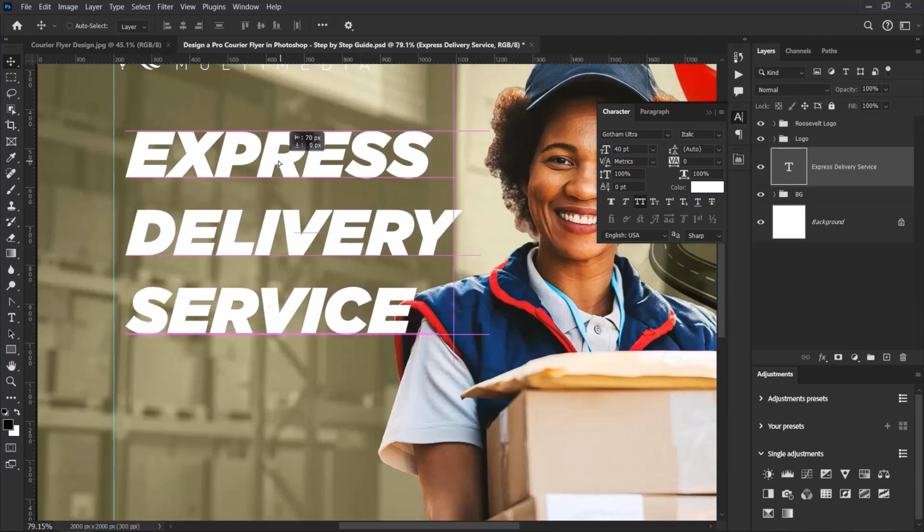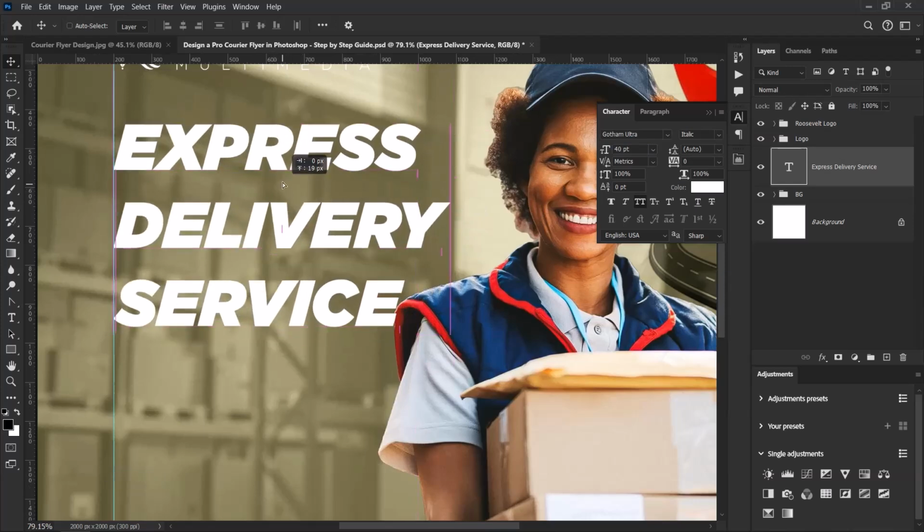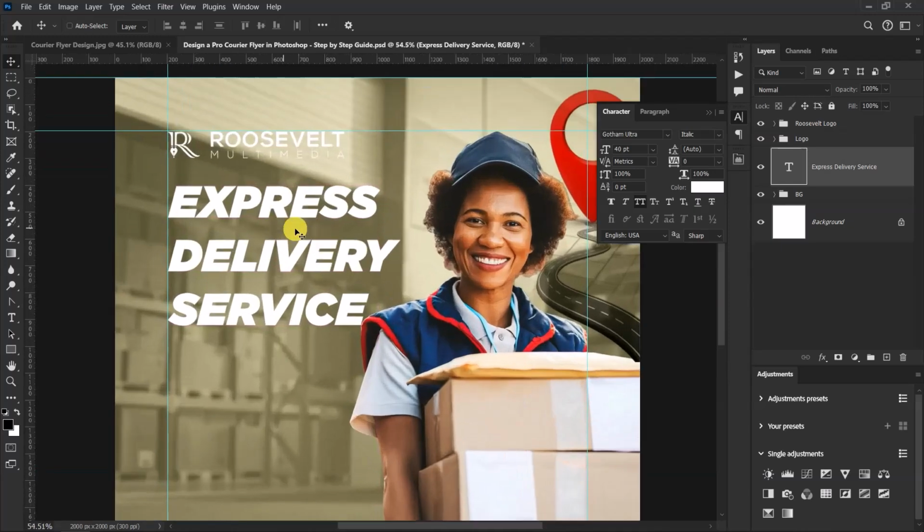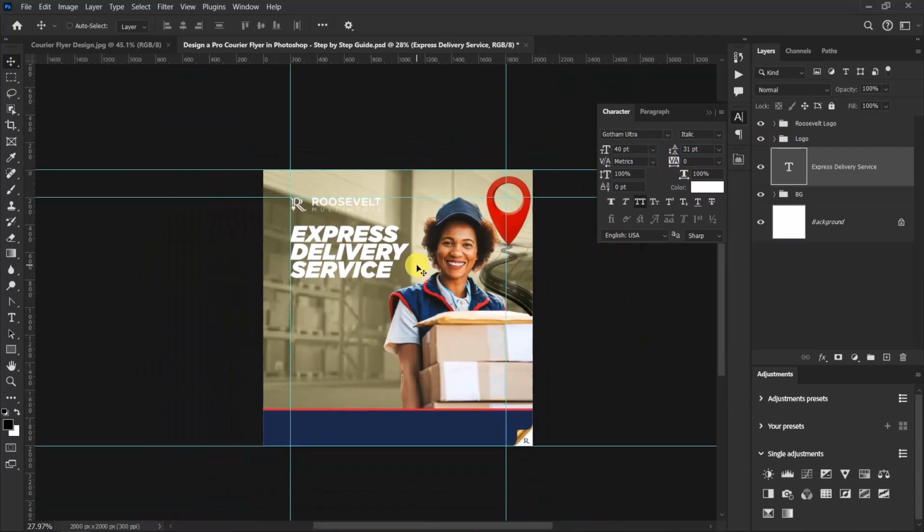Let's push it to the left side and drag it up. You see that there are a lot of big spaces between these three words. So we'll be reducing the gap between them. Let's set that one to, I think, let's try 31. Okay, 31 is cool.